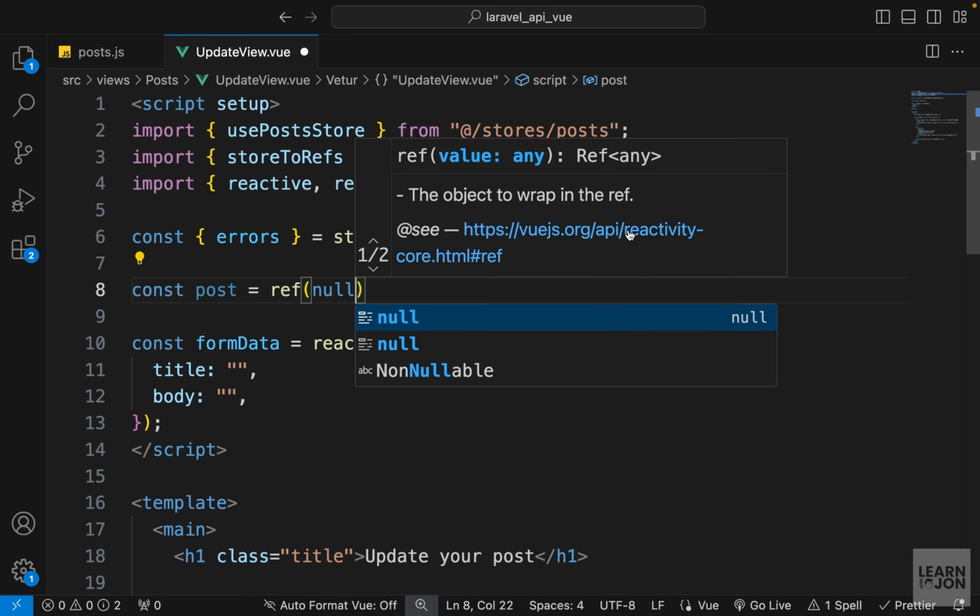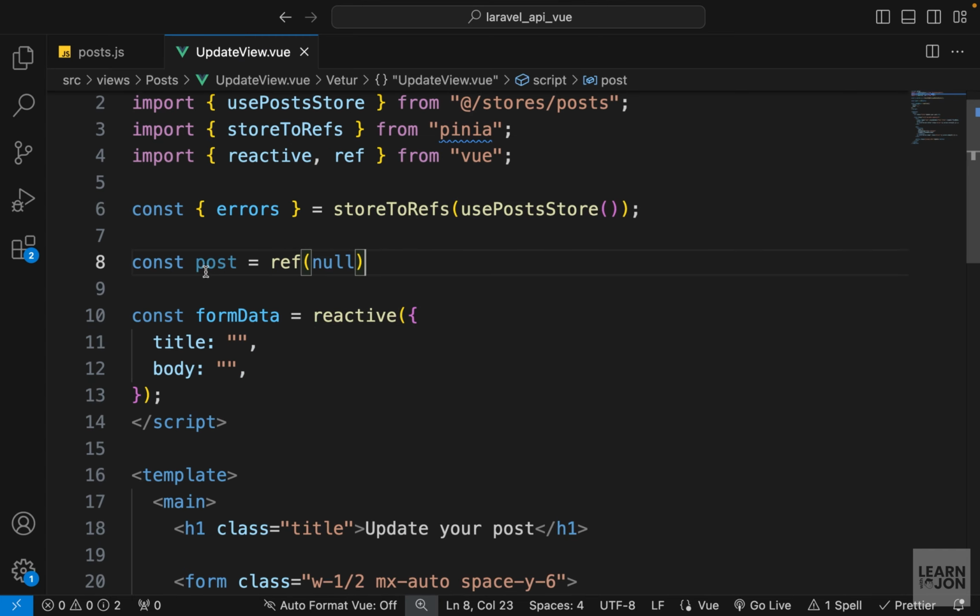We will set this to null as its initial value. Now, this part is just like the show component. We want to grab the post based on the ID, which we have in the URL, and then populate this form data variables from that post.